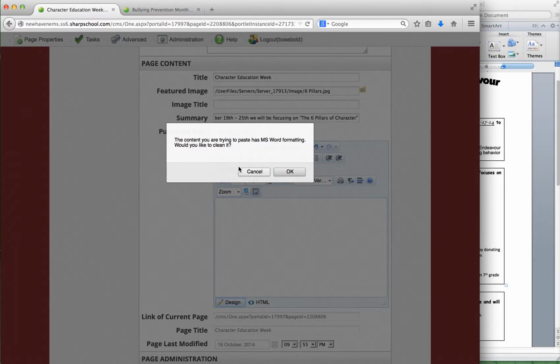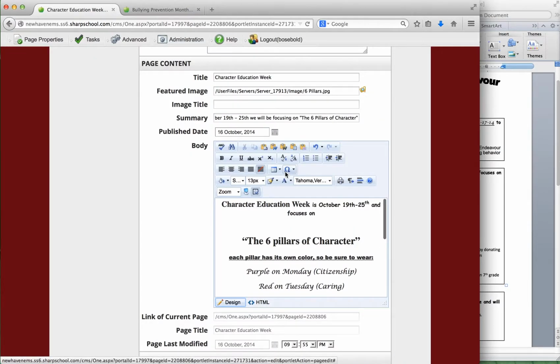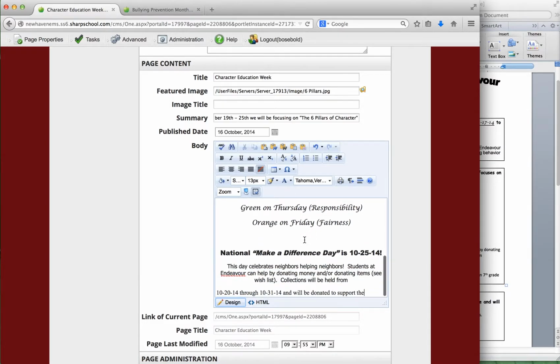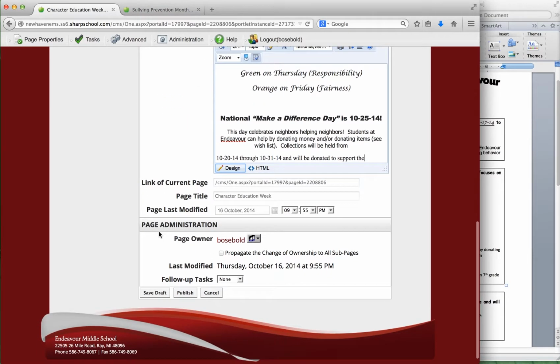It asks you if you want to clean it up. I always pick OK or yes. If you want to go in here and edit anything, change any of the text or font, this is the time to do it. I'm going to leave it as is. I think it looks pretty good. I'm going to come down a little bit here. All this you can pretty much leave the same.